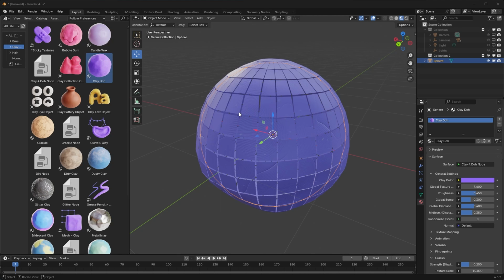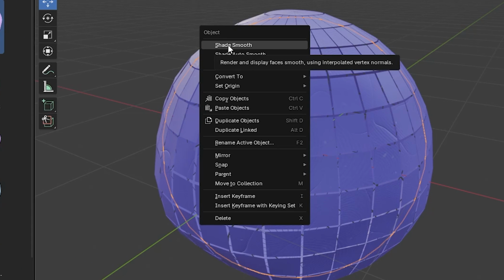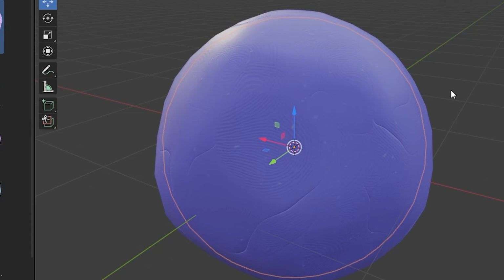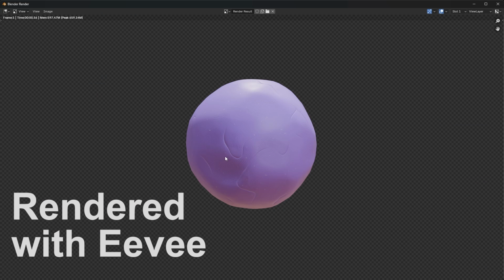So what I needed to do is change it to shade smooth. So it's just a matter of changing how Blender visualizes things. So I'm going to select my object, right click, and then go to the first option called shade smooth and select that. And that is it. Now if I render it out, it'll look exactly like it should.